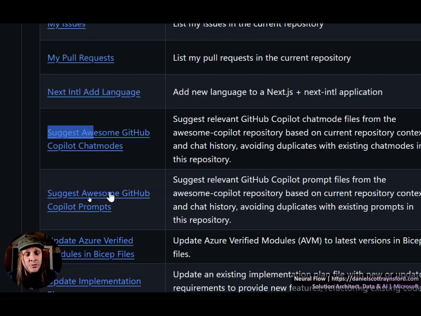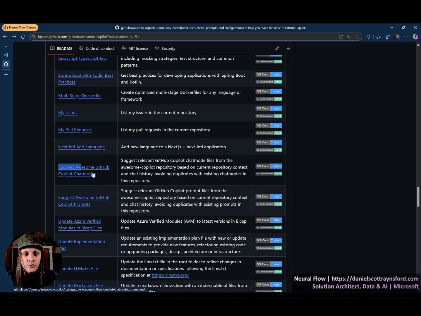Once you've installed them, these two prompt files can be used to find new chat modes and new prompt files from this page. But it finds them based on the content of your repository and makes recommendations about what might be useful for that particular repository or your particular scenario. So let's go ahead and install these.